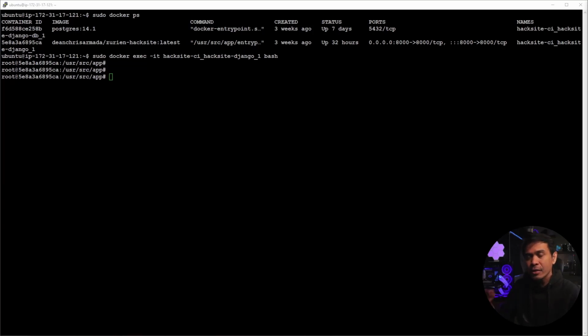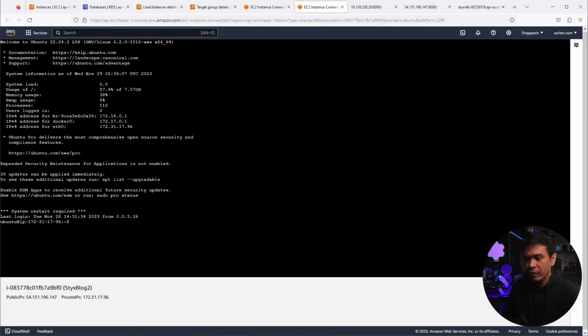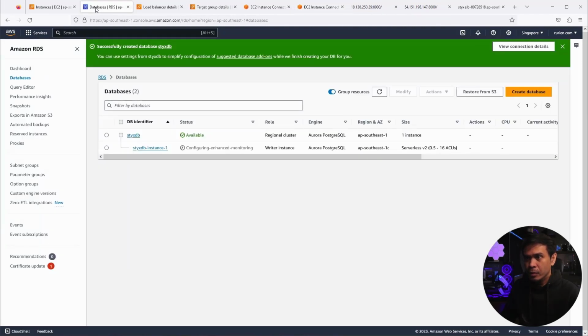RDS. So I have this URL connecting to the RDS. The last time we checked, it's still not available. Let's verify again. Okay, so now it's configuring, enhancing, monitoring. So I think this may not take too long. Okay, maybe another minute or two. But here's what's gonna happen.